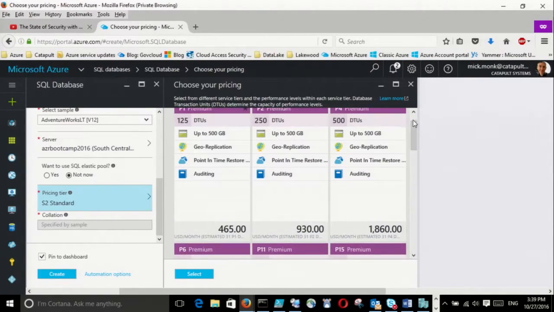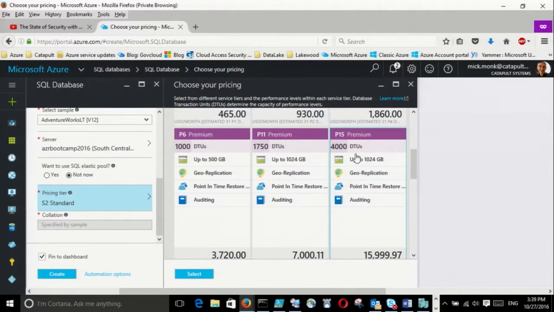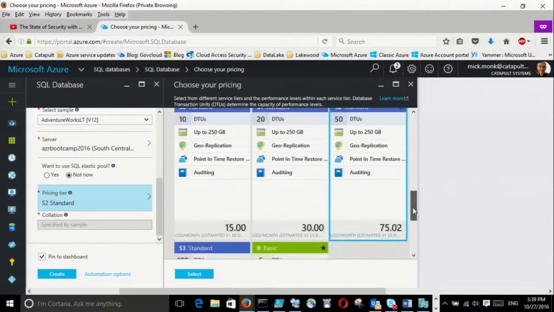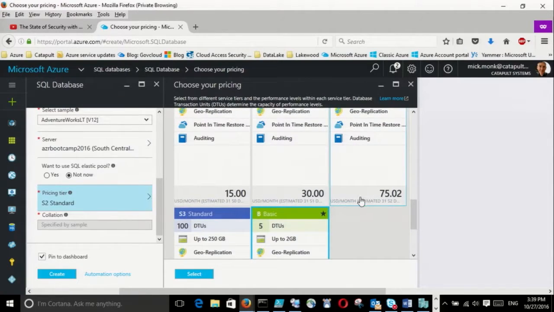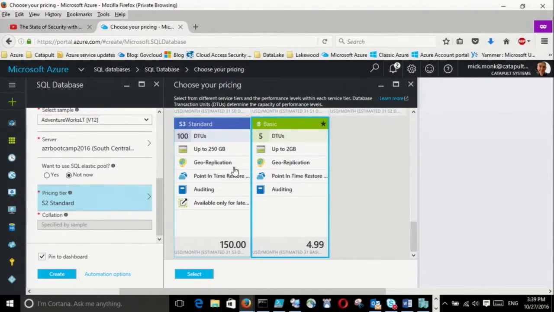Or if you need something a bit more than that, we can have a 4,000 DTU instance. Your database can be up to 1 terabyte in size. Again, you get the geo-replication, point-in-time restore, and that's going to run you 16 grand a month. So I'm not going to select that one, even for a few minutes. But I will do this one.